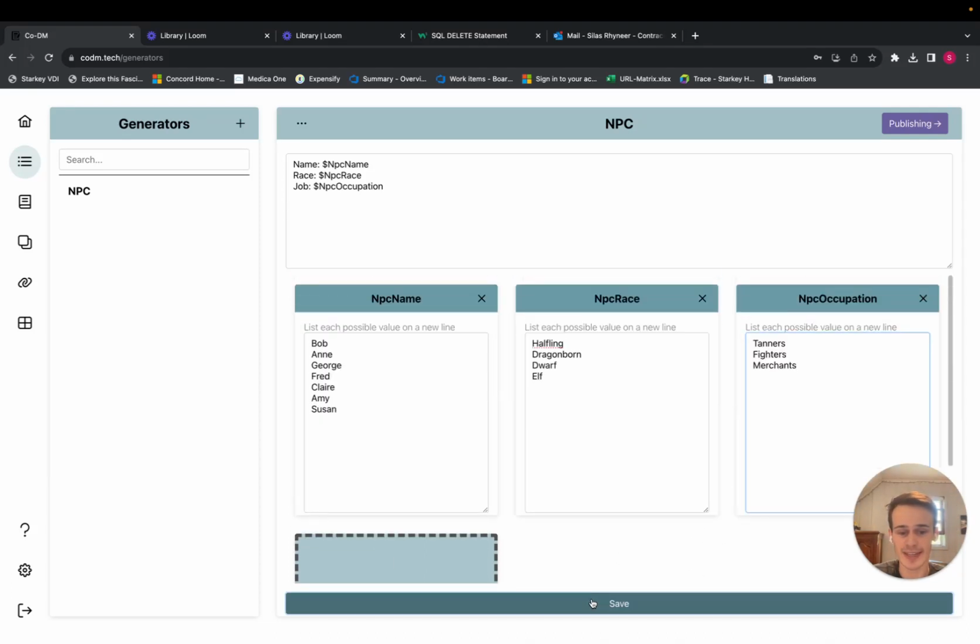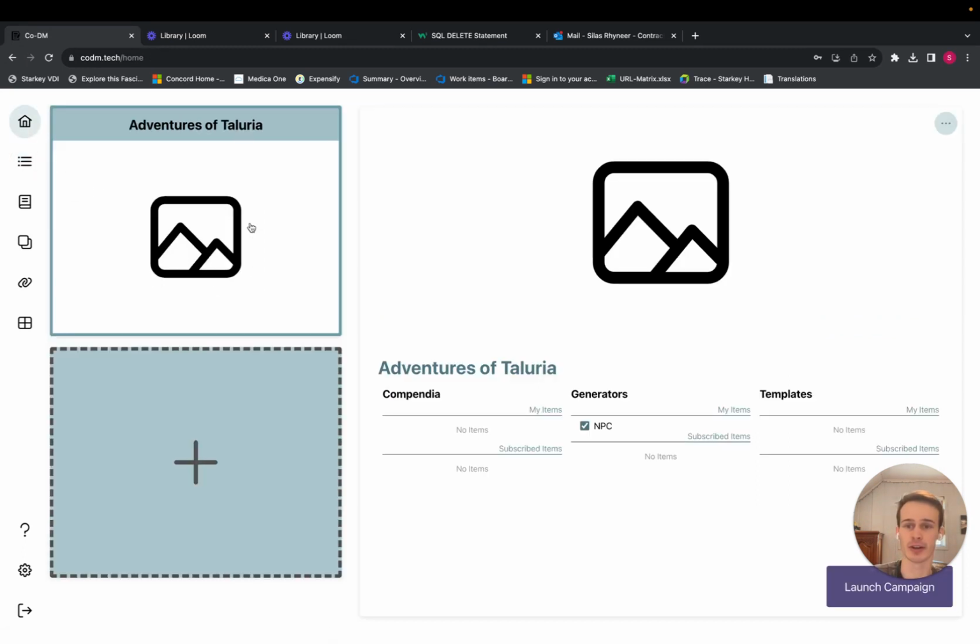Last thing to do is save. Everything looks good here. So we're going to go back to our campaign, Adventures of Teleria, and you can see now that in this details section, we have something new here. It's a generator under our items. It's toggled on. That's good. We could toggle it off if we don't want to be able to access it from this campaign. We probably do. It defaults on. We're going to leave it on. Let's launch the campaign.